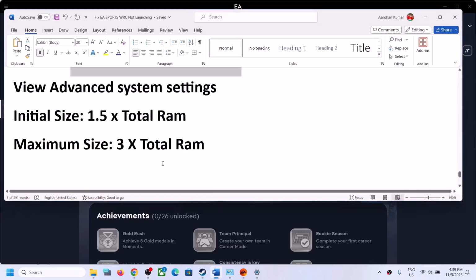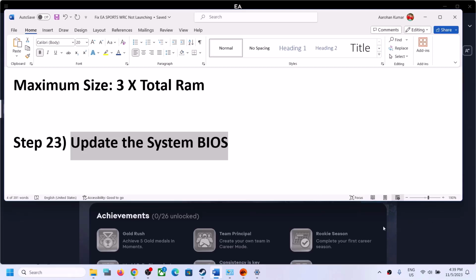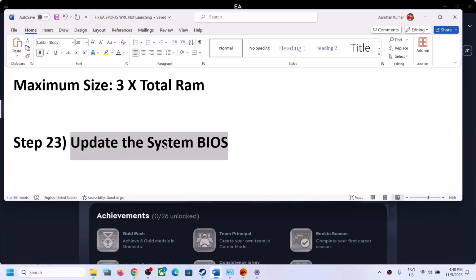Now, the next step is to update the system BIOS. Now, this has worked for many players, so please try this. If your system BIOS is not up to date, you can update your system BIOS. So go to your system manufacturer website. So if you have a Dell computer, go to Dell website. If you have Lenovo computer, go to Lenovo website. If you have HP computer, go to HP website. So go to your system manufacturer website and select your model number. Make sure that you select your computer and then find the latest BIOS update available.